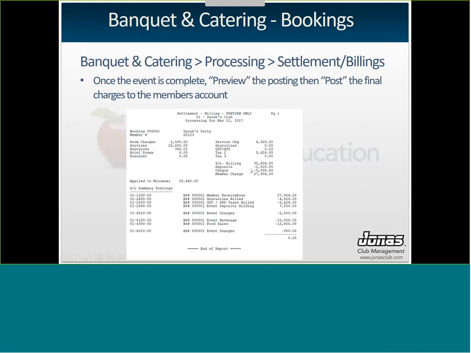This is the grand total, less any deposits and payments. And these are my revenues, my taxes, my gratuity posting. It also makes the entry to take the deposits and payments out of their holding account and post them to revenue.